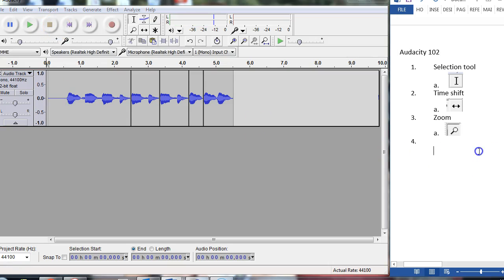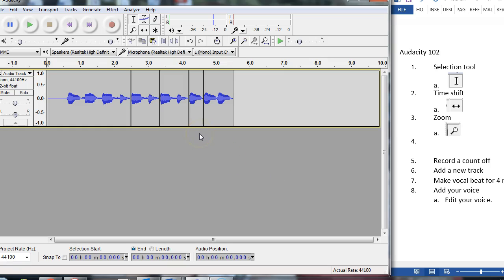So what I want you to do next, what's your little assignment here, is to record a count off, and then add a new track, then make a vocal beat for 4 measures, and then over top of it, add your voice, but you have to edit your voice. So I'll just do it right now so you can see a real simple example of this.